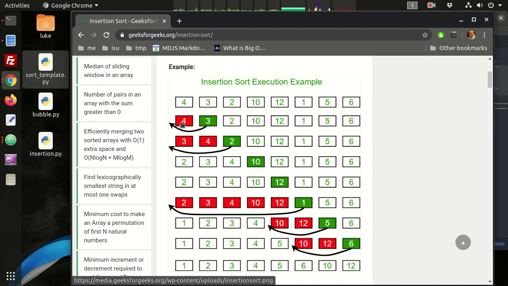So we compare 3 and 4. Are those in the right order? No, so we swap them. And there's no other items in the list. So now our sorted sublist is 3 and 4, so that you see that in red here.